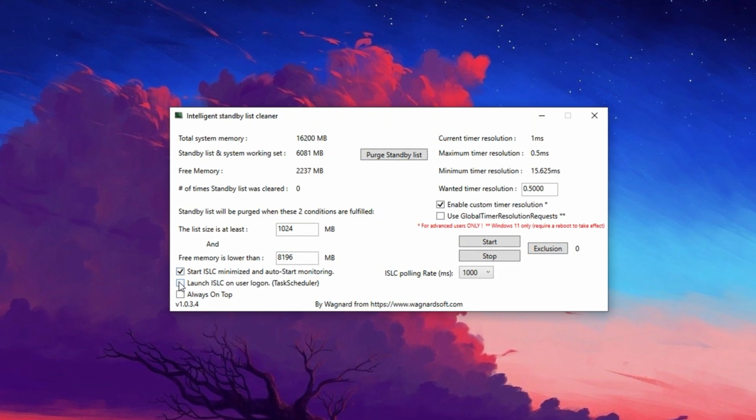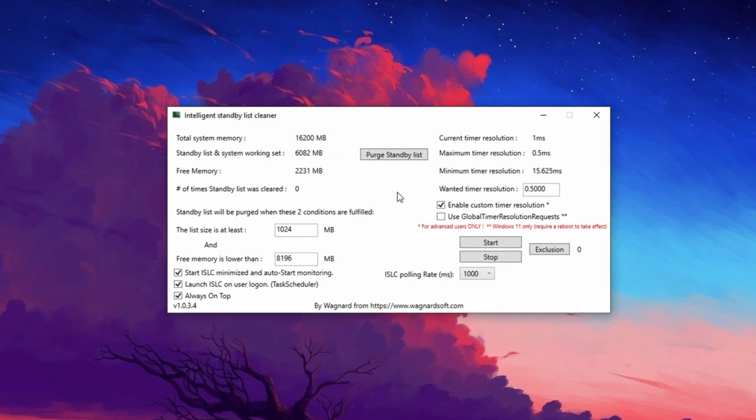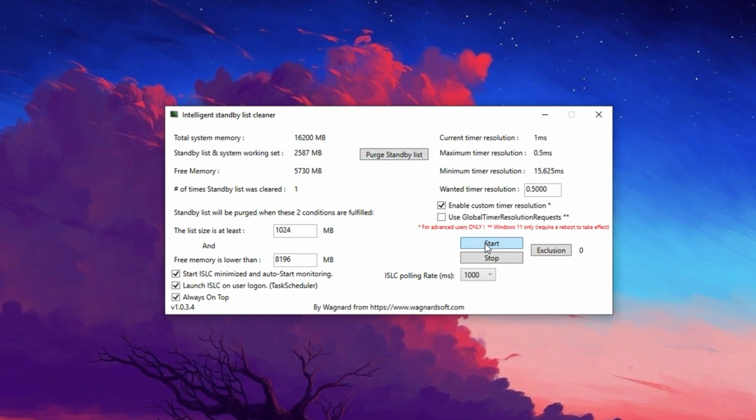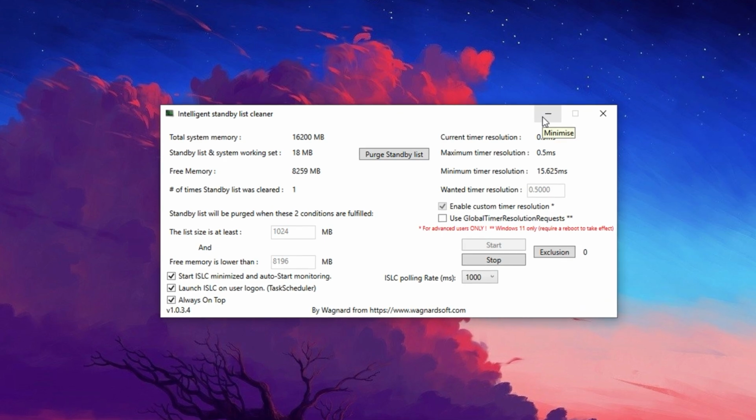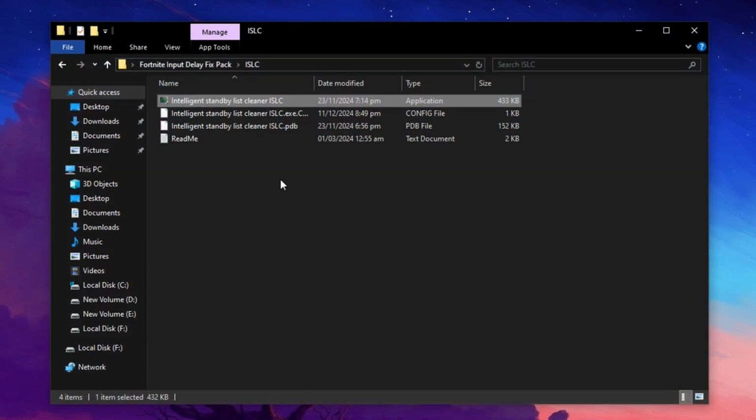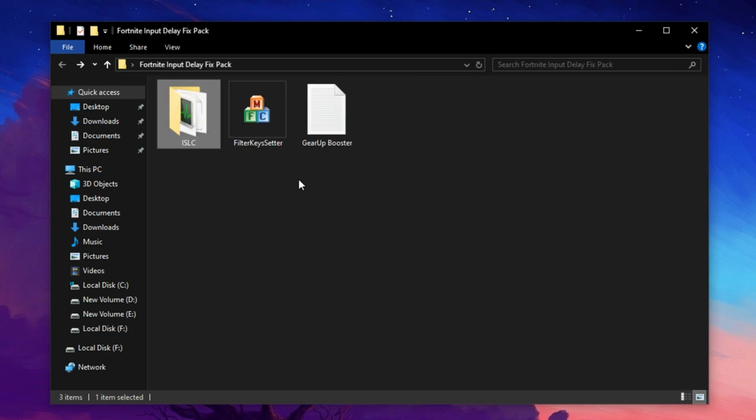Now, check all the boxes you see in the ISLC window. Click on Purge Standby List, and then hit Start. Don't close the program, just minimize it and let it run in the background. This tool will now actively clear unnecessary memory and reduce latency while you're gaming.